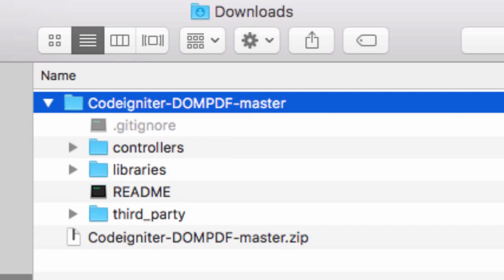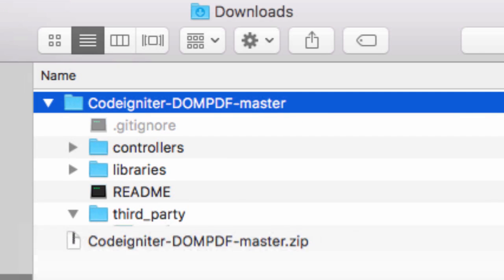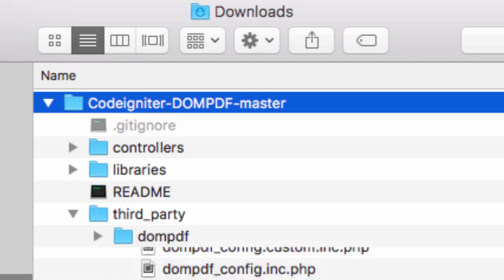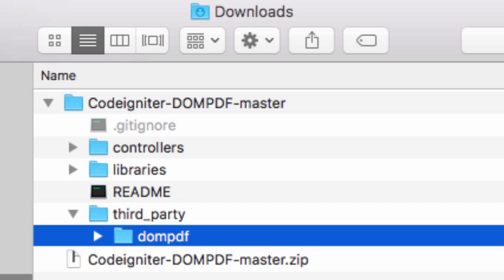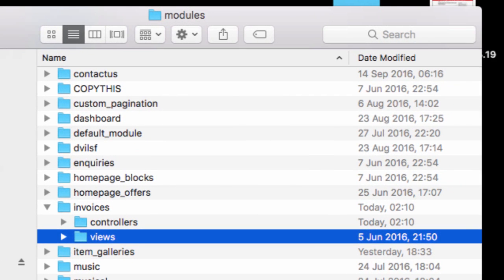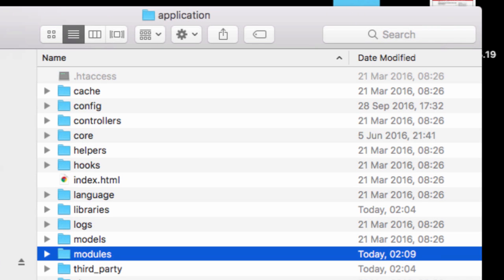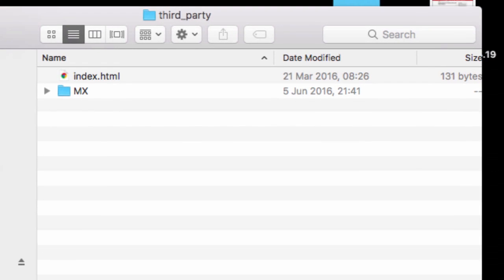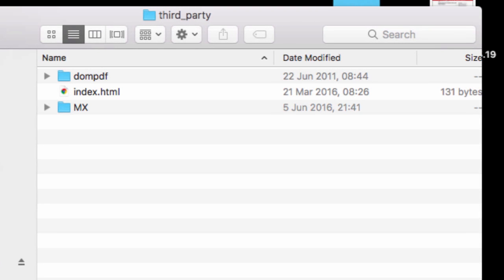Okay, so if we have a look, you can see starting from the bottom, we've got a folder called third party, and inside this there's a folder called DOM PDF. I'm going to copy that folder, and then I'm going to head to my application folder on the website. I'm going to go into third party and paste in DOM PDF.